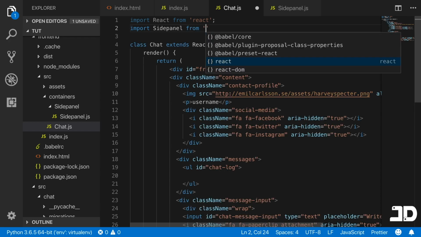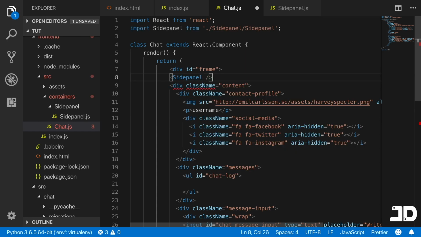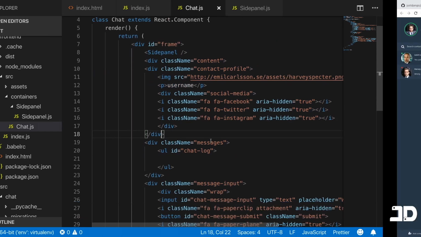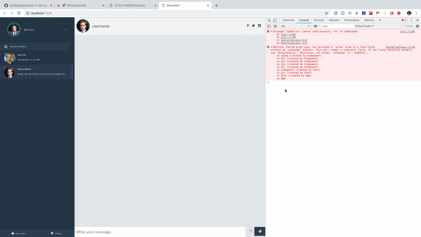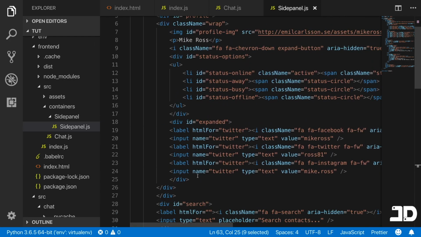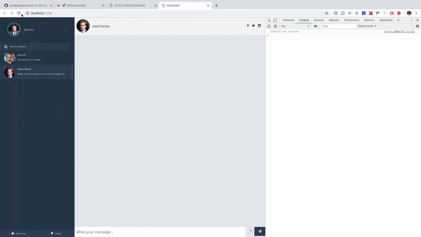So import side panel from side panel, and that comes right underneath the div with an ID of frame, and we can tab that in a little bit as well. So if we come back in, then this should all be the same, and it is, but I'm just going to come in here and comment out all of those labels and inputs because I don't want that error showing in the console all the time, just so we focus on this.